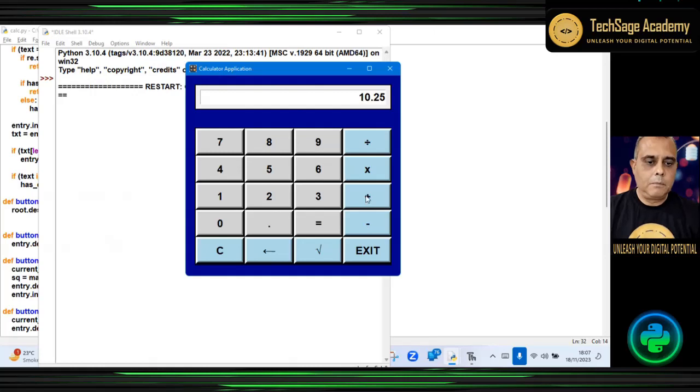10.25 plus 25.5. Let me try to press dot once again. It is not allowing me to enter the dot. Minus 5 plus, let me try to press another operator, and it is not allowing me to enter another operator. So I think this is working perfectly fine. Plus 2 is equal to, and this is the result. So now my calculator is working perfectly fine.